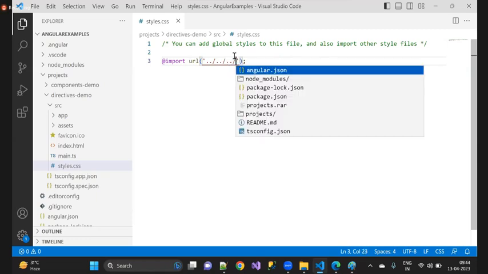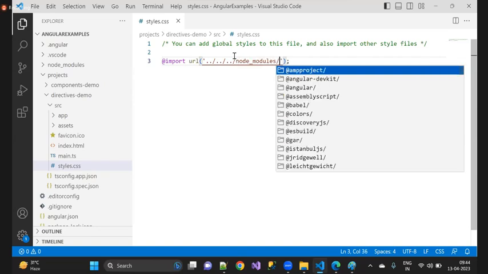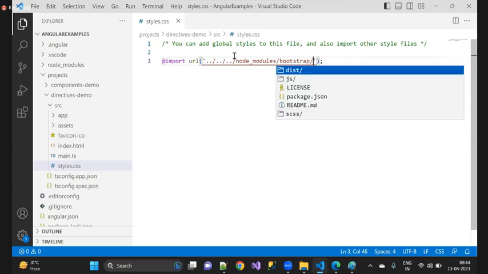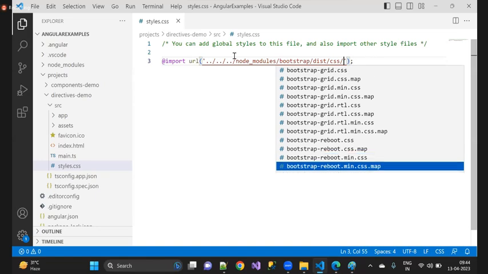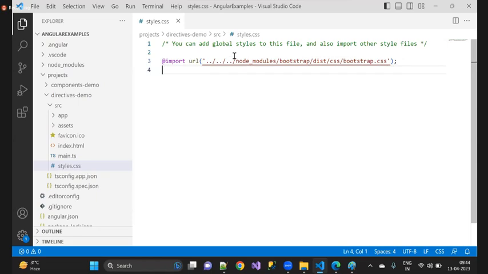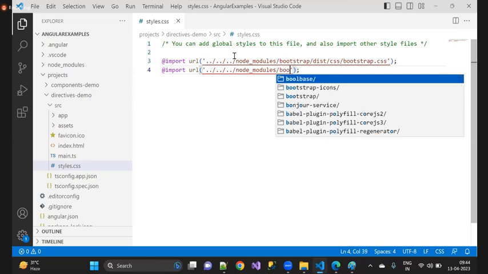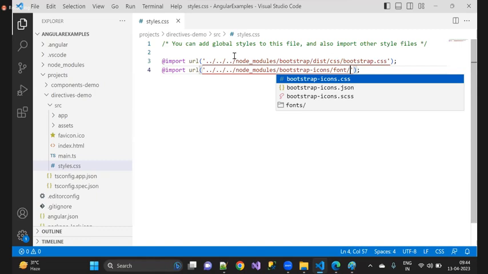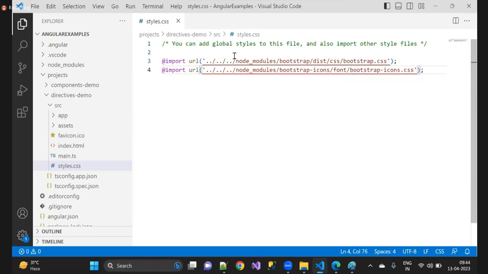Here, one more step above, we have the node modules. There we can have the Bootstrap, and there we have the dist CSS. And here I can say bootstrap.css, this is the one. At the same time, we have the second one, src components folder and node module. And here I can say that Bootstrap icons, we have the font, and then we have bootstrap-icons.css.